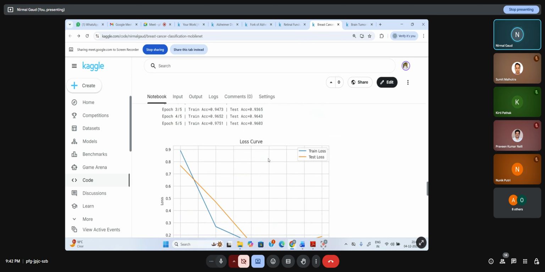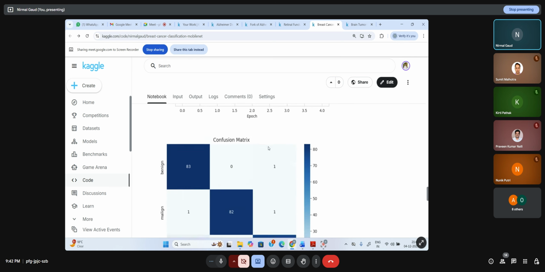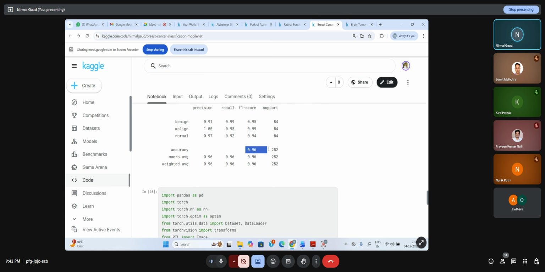And see the results. With 5 epochs, 96%. See the confusion matrix, 96%. This is the result I got with breast cancer. Code also I've shared with you. But there is a twist. Now, what is the twist?